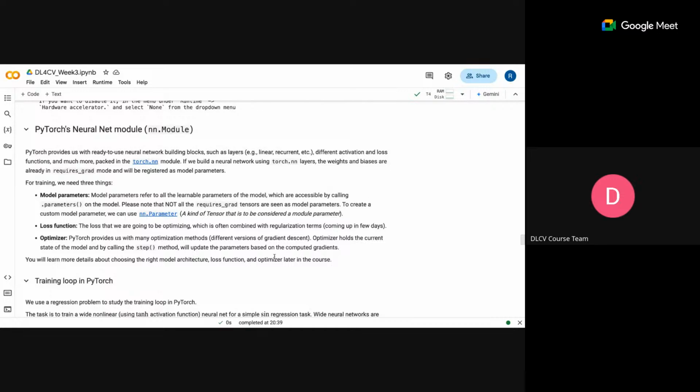Once you create the layer, the PyTorch backend will initialize the parameters. So for training, we need three things: model.parameters, which refers to all the learnable parameters of the model, accessible by calling dot parameters. You create an object of the class inheriting nn.Module, and then you call this dot parameters function on that object. You will basically get all the parameters. Please note that not all requires_grad tensors are seen as model parameters. To create a custom model parameter, you can use this nn.Parameter function, which will convert your standard tensor into a module parameter.